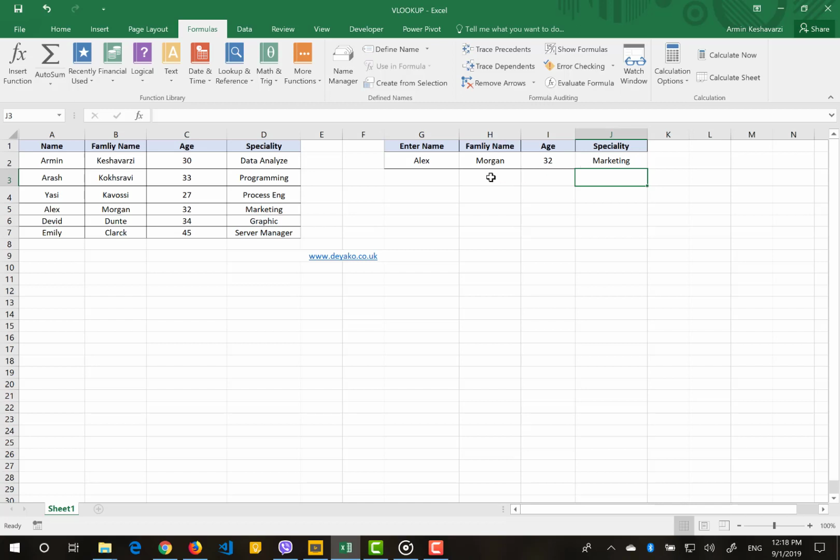Now when you're using the Vlookup function, if you change the first name, for example, if you change it to Arash, you will see the family name, the age and the specialty will change to Arash's family name, age and specialty, which is Khosravi, 33 years old, and programming. So by using this function, we can have these values.